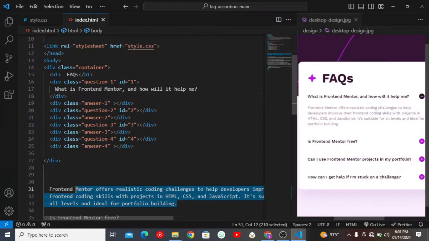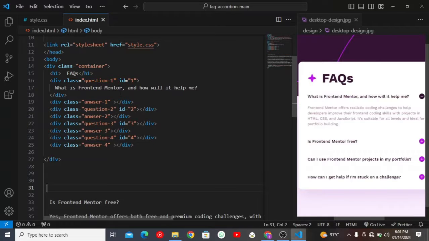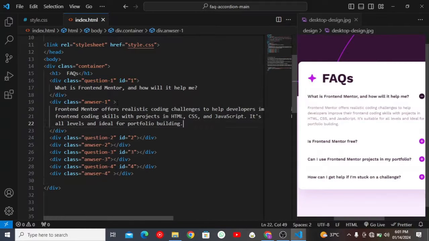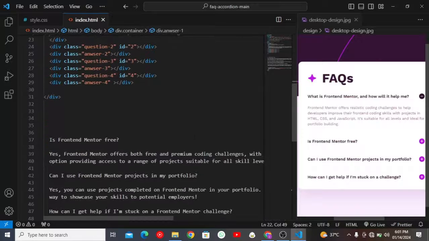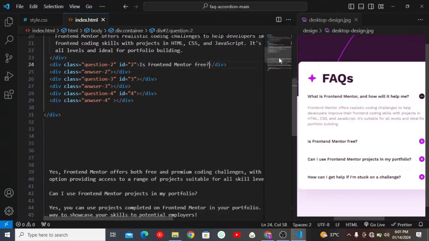So Frontend Mentor is actually a place where you can get really cool challenges to build. I have a lot of challenges from Frontend Mentor on my channel. I just really like building their challenges. It's really awesome. Okay, so is Frontend Mentor free? No, they are not. Okay, they technically are free, sure, but they have some premium plans.